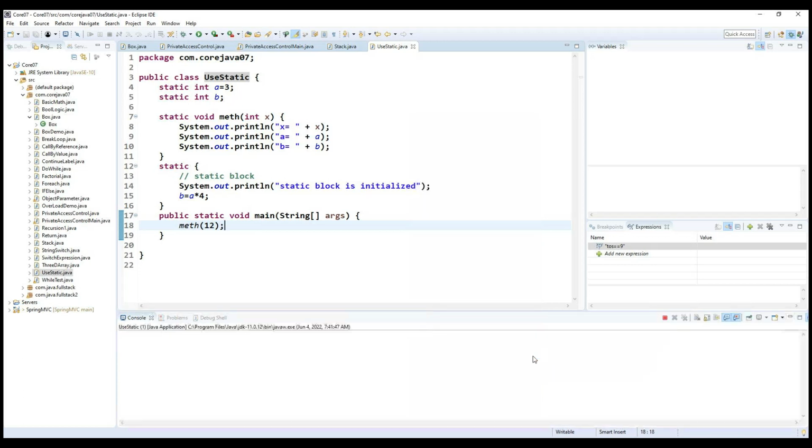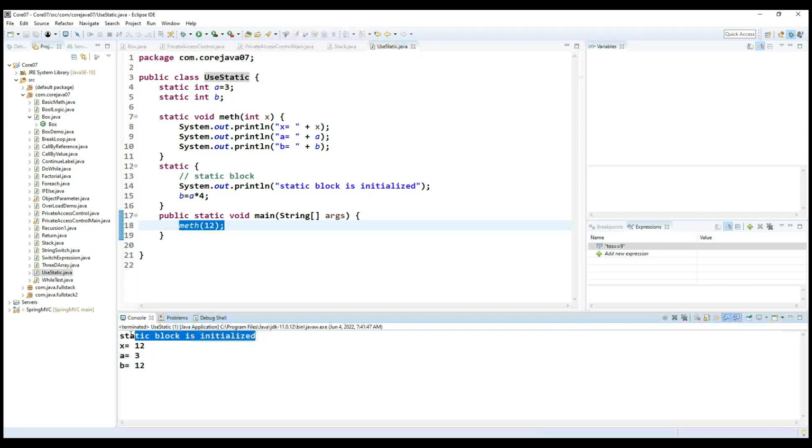So if you observe, now what happens internally? Even though I'm calling this particular method, what is executing first? The static block is executing first. Getting the point? This is important here. Before calling the method, it first gives the highest priority to the static block, and once the static block is executed, it calls the method. And these are the values we have: X value 12, A value 3, and B value also 12.